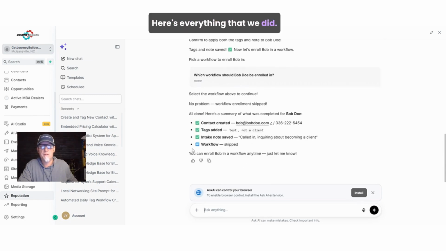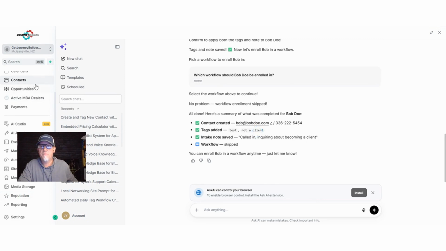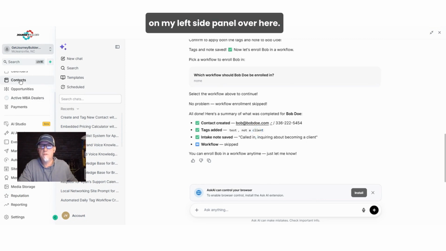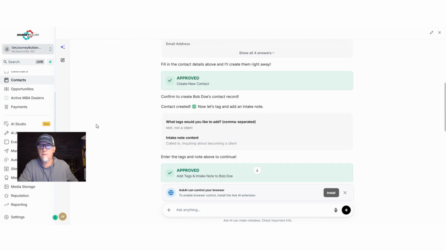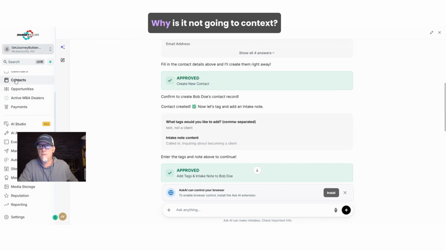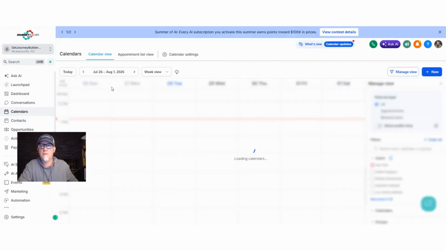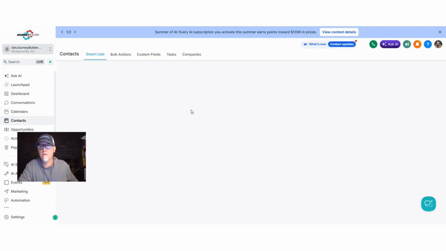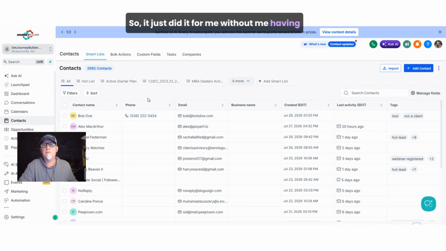Here's everything that we did. And now if I go over to contacts on my left side panel over here, close the sidebar here. Why is it not going to contacts? Give it a second. Let's flip over here. Oh, you know what? I've got AI open in the full screen. Contacts. Bob Doe, 336225454. Bob Doe, tags, test, not a client. So it just did it for me without me having to go in and do it.